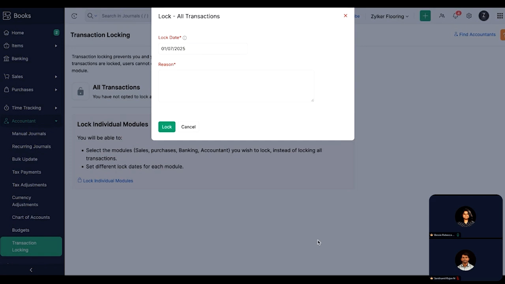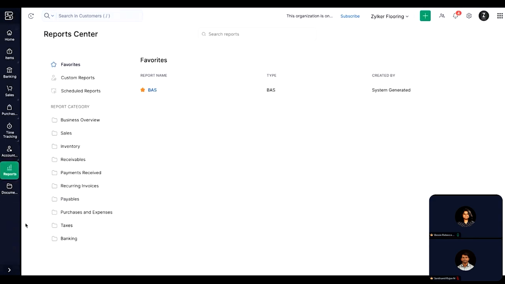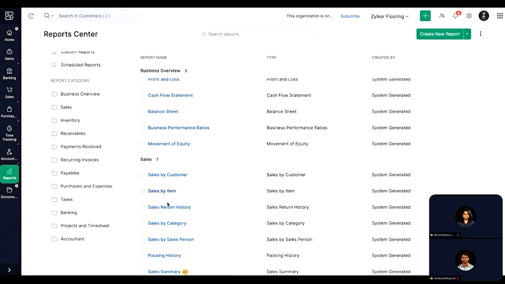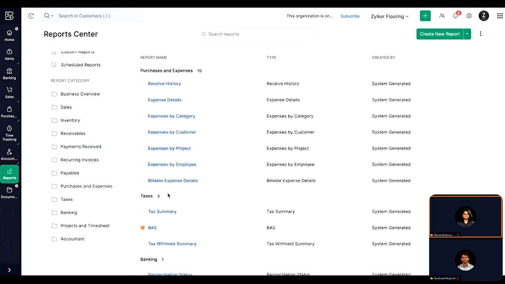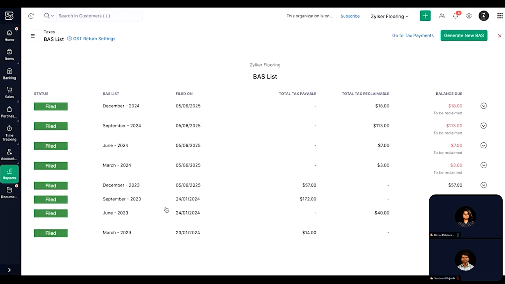Once you've recorded and reviewed all your sales, purchase, and banking transactions, you can then proceed to generate the BAS returns in Zoho Books. To do so, you can head over to Reports, and you will find the BAS report under the Taxes category here. Here you can view the list of all your existing BAS returns along with details such as the tax return period, when the return was filed, the tax payable or claimable, as well as balance due, if any.